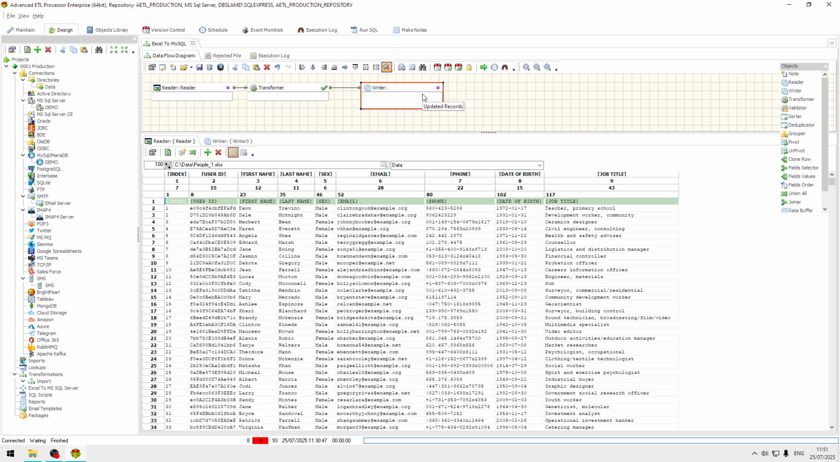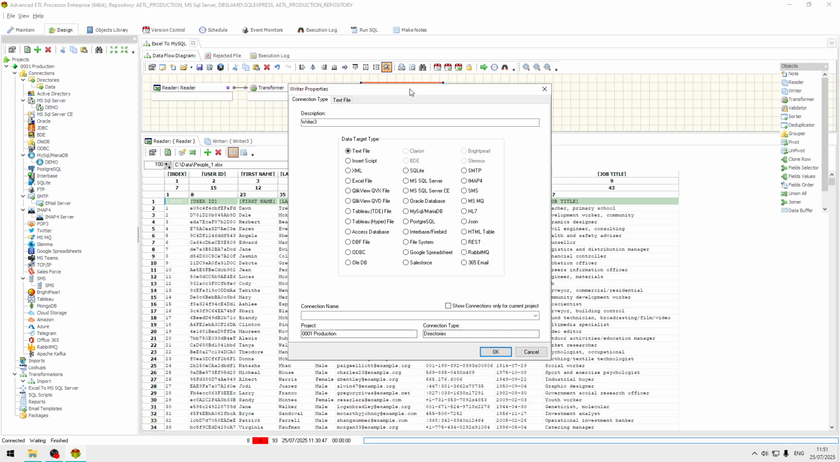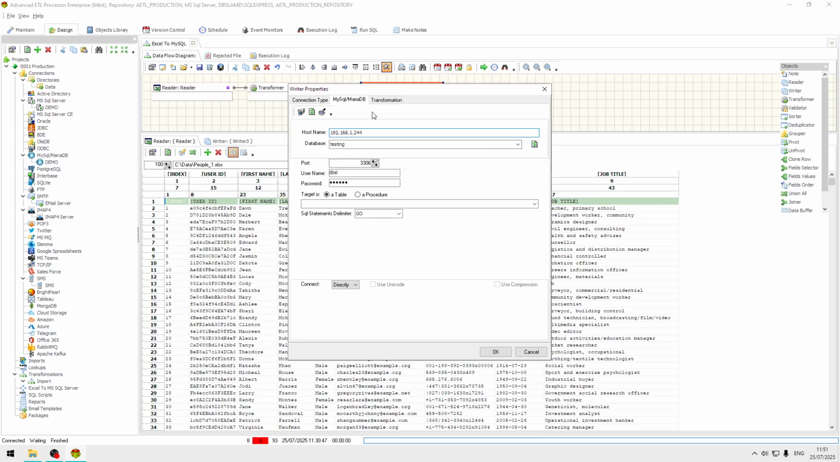Let's set writer properties. So our data target type is MySQL. Connection name is demo. And table name is people.